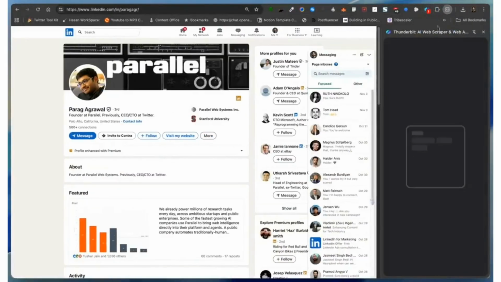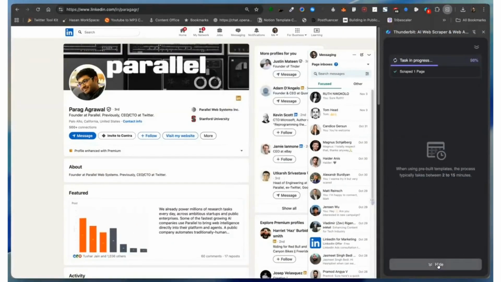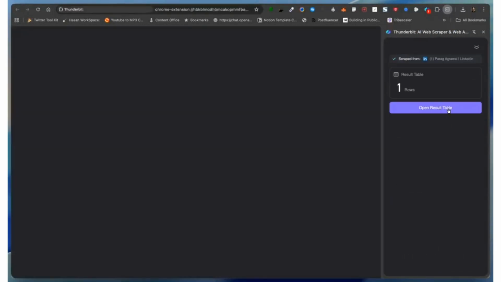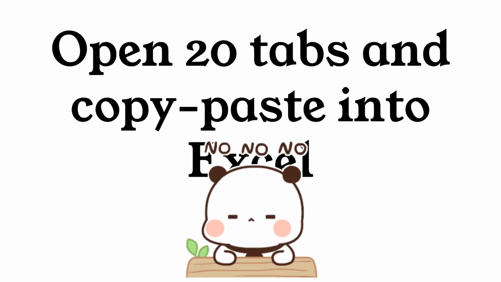With Thunderbit, you can also carry out subpage scraping. Let AI go to each linked page, find important information, and add it to new columns in your table. You won't have to open 20 tabs and copy-paste into Excel anymore. If you value your time, you need to stop manual scraping. Thunderbit is shockingly fast, and the fact that you can use plain English makes it accessible to anyone.